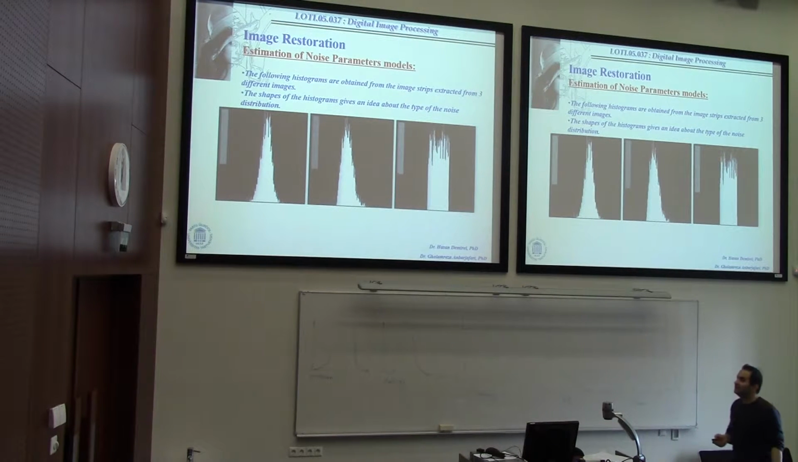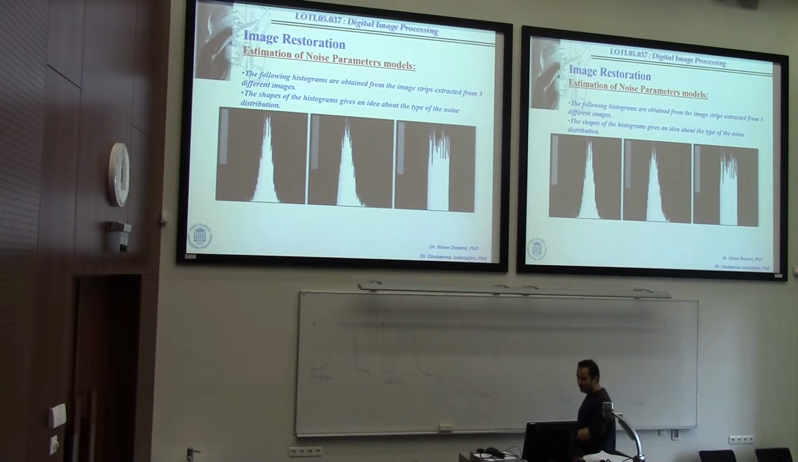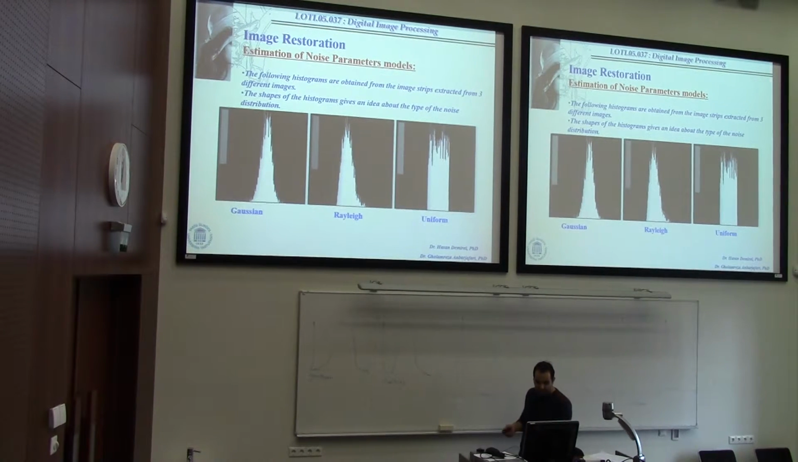And also you can see when we find the histogram of this part, for example, when we have Gaussian noise in the image, you can find this PDF. It's similar to this. And for the wavelength, we have a PDF like this, and for uniform also we have something like this. That's the PDF, and we can easily detect the noise in your image.